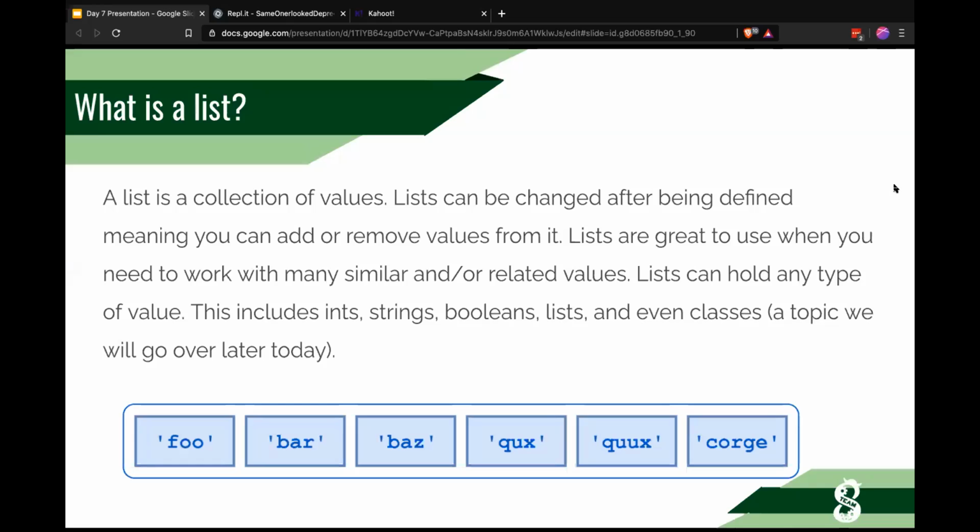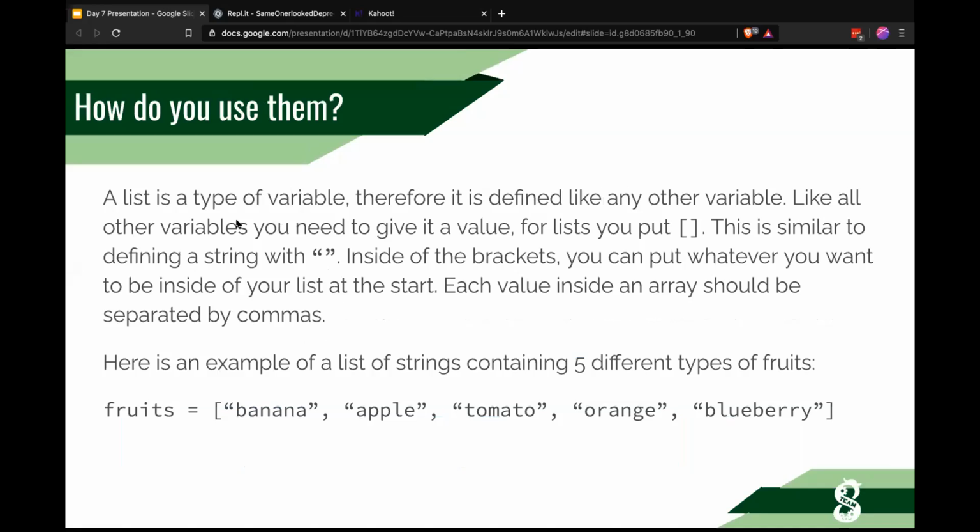to use when you need to work with many similar or related values. Lists can hold any type of value. This includes int, strings, booleans, lists, and even classes, a topic which we'll be going over later today. How do you use them?